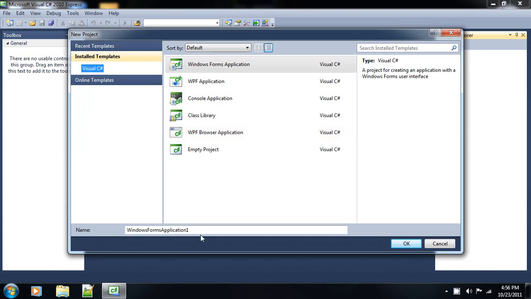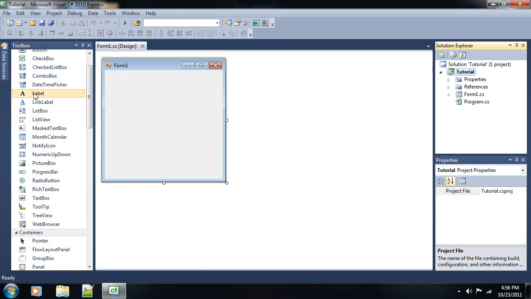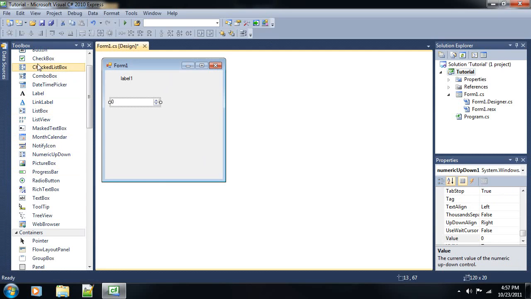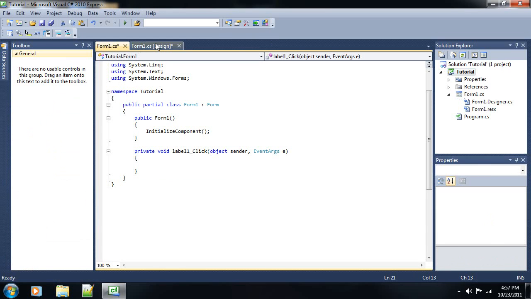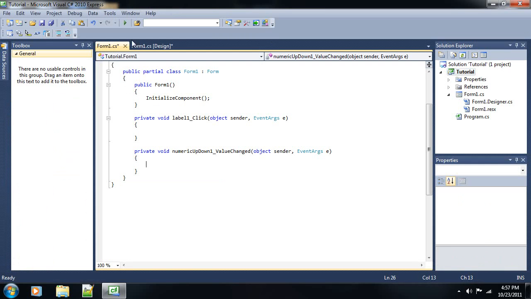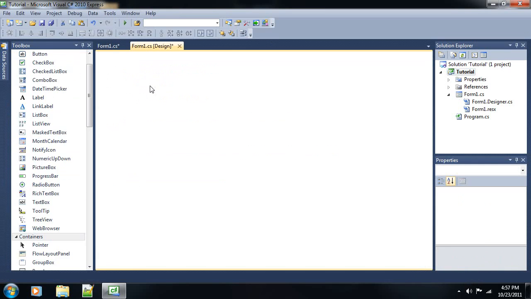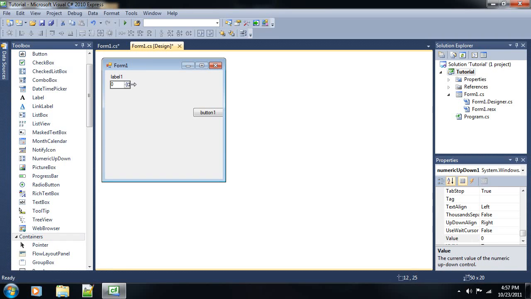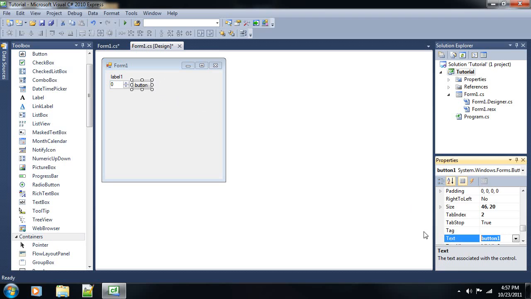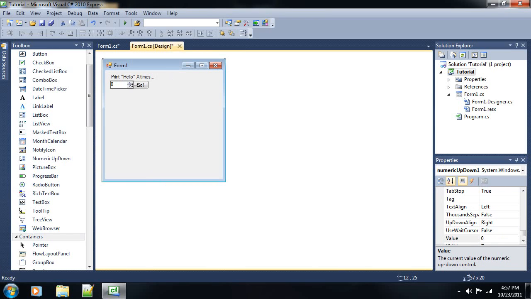Just create a new project, call it what you want, as usual, dealing with Windows Forms application. And you're going to need a label, a numeric up-down, and a button for now. Whoops. Accidentally double-clicked on the label. Oh, and I double-clicked on that as well. My bad. Alright, so resize the numeric up-down so it's able to hold three characters. And resize the button, and change the text on the button to go, or something similar. And the label can say something like, print hello x times. And just resize it so it looks nice, I suppose.